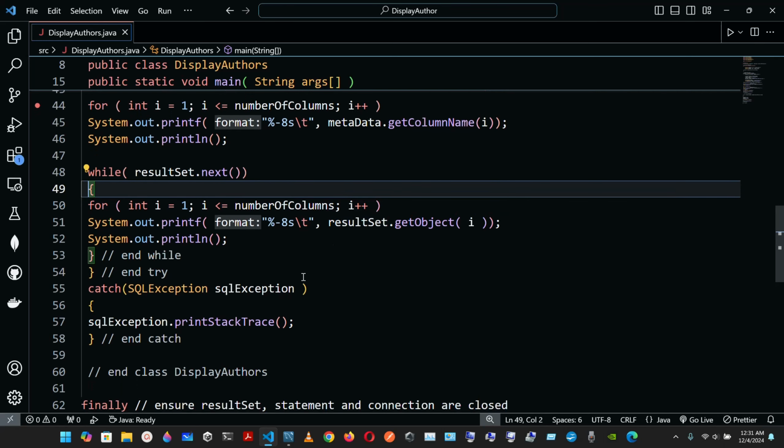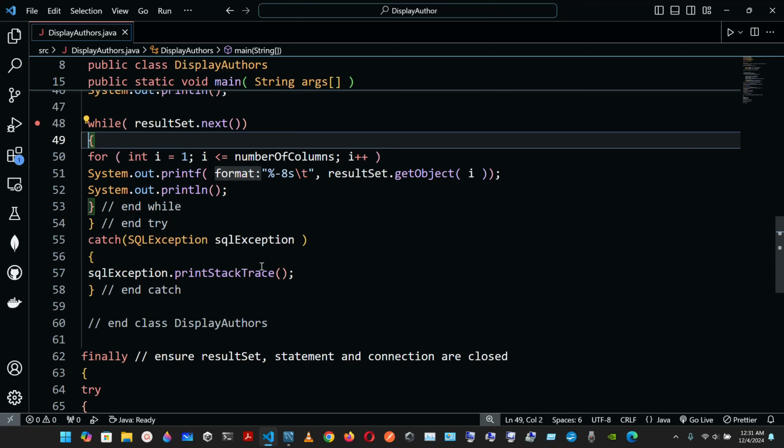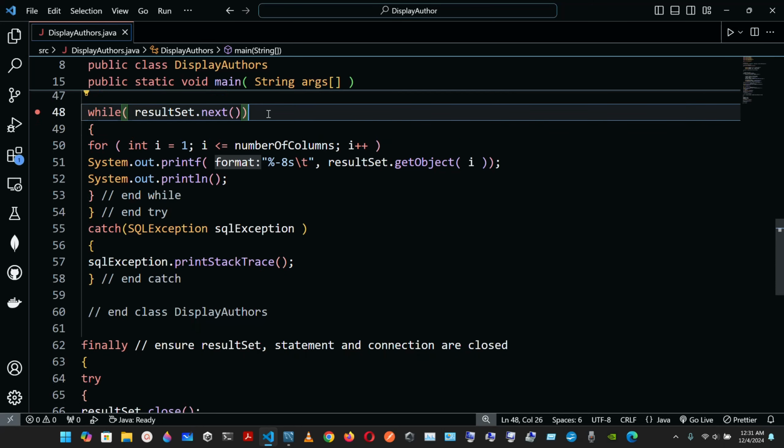Now we're going to see, what is the while? Line 48. Let's close line 44 now. We're going to see the while here, line 48.